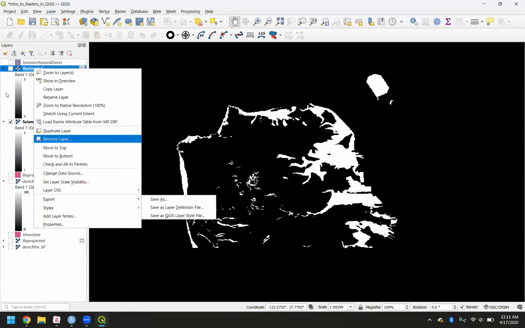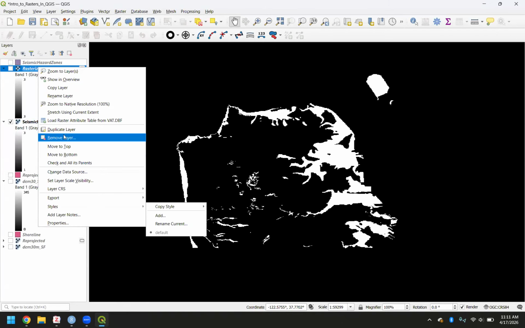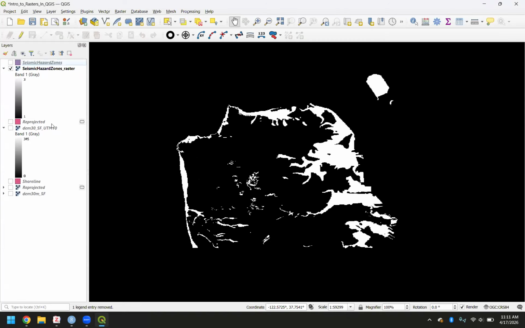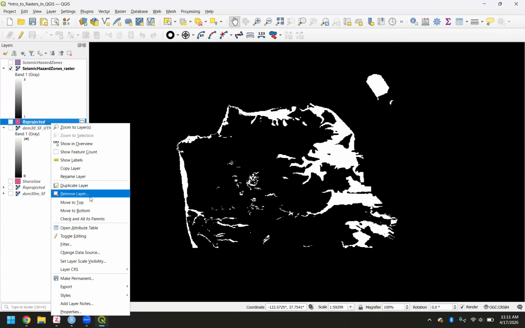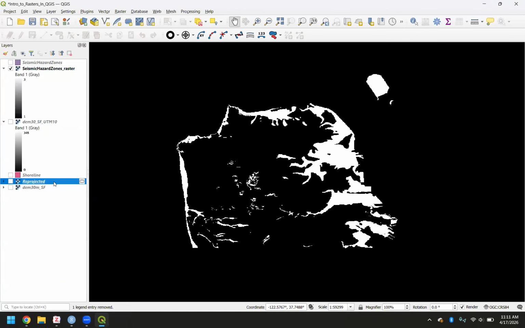I'm actually going to get rid of my temporary layers because I don't like to keep them unless I know I need them. But if I know I need them, then I would have just saved them. So if that makes sense.